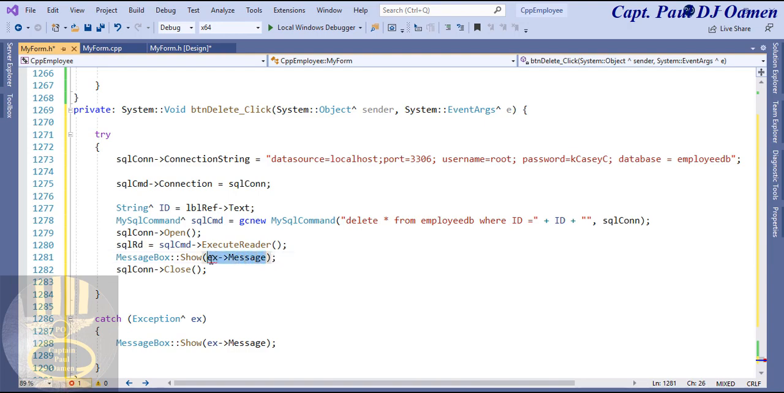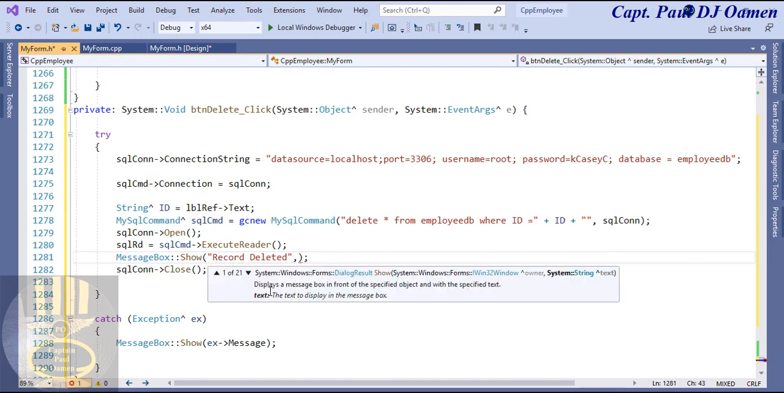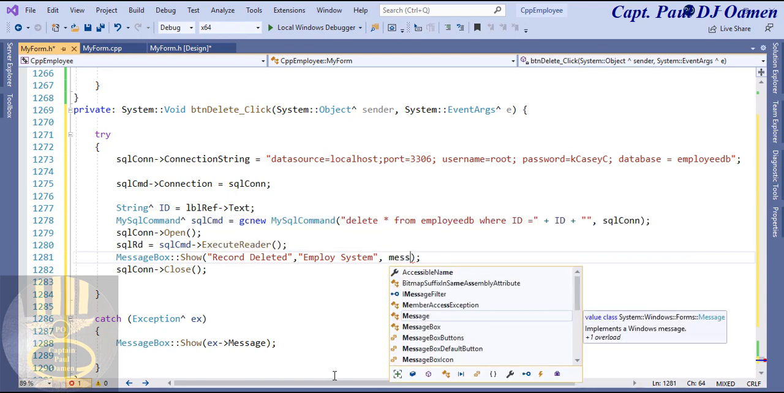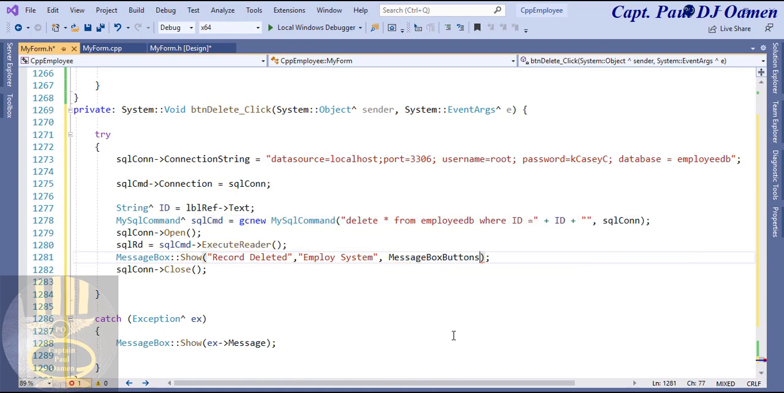Let's just enter record deleted. Okay, let's enter another argument in there. This argument will be employee system. One more argument or two more arguments. Message box button column.